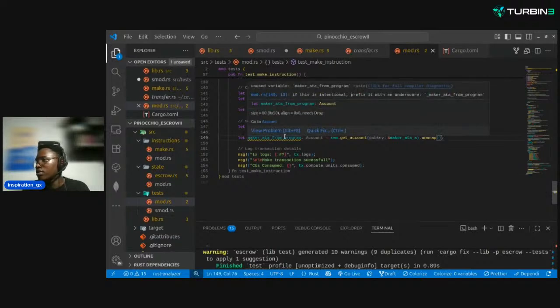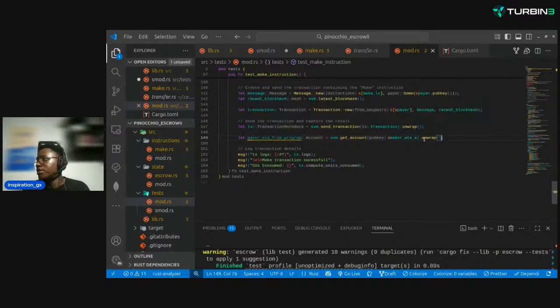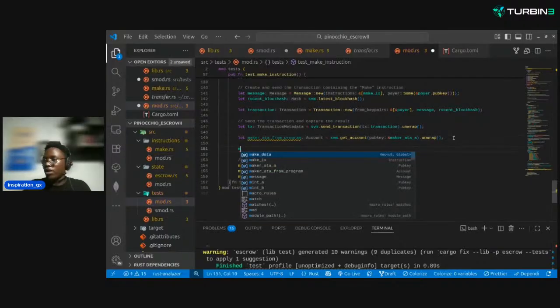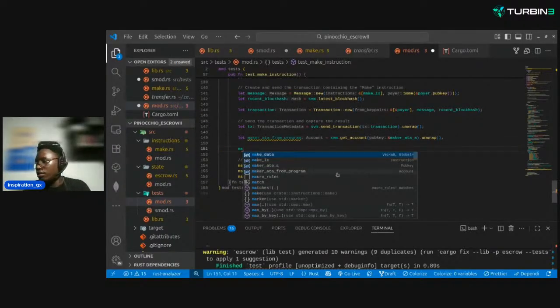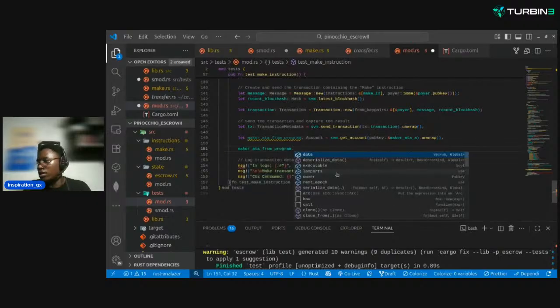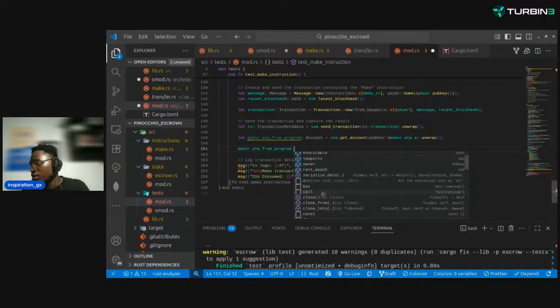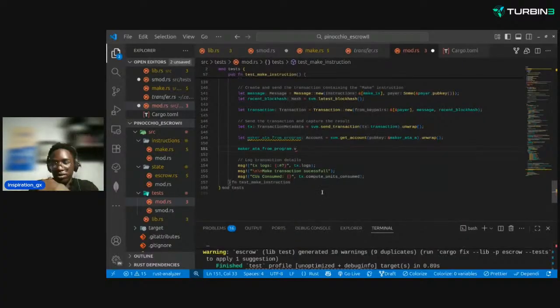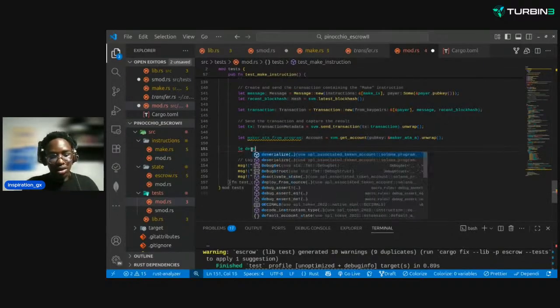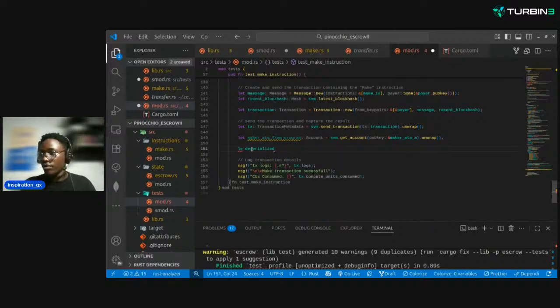Giving us an account. So what type of account is this? Let me see. Make it A from program. It does not have a renter port. It should have a value, so we need to specify. Now let's see, let's serialize this ATA.